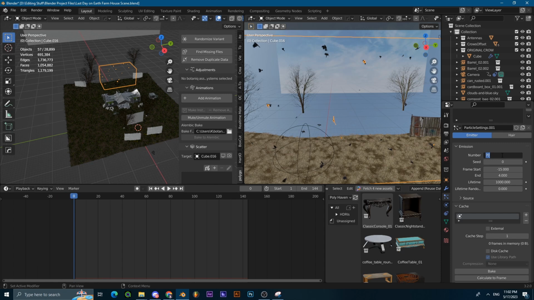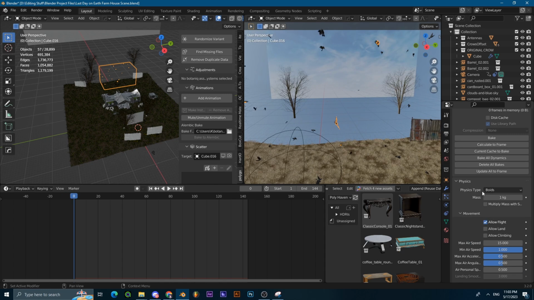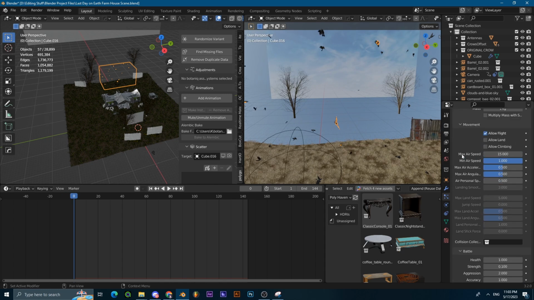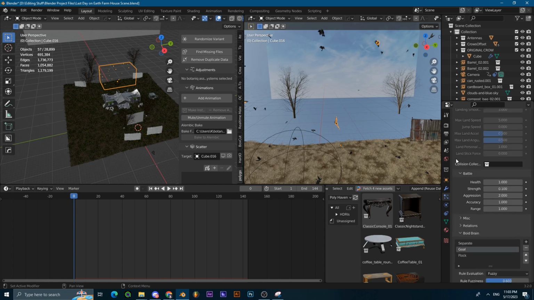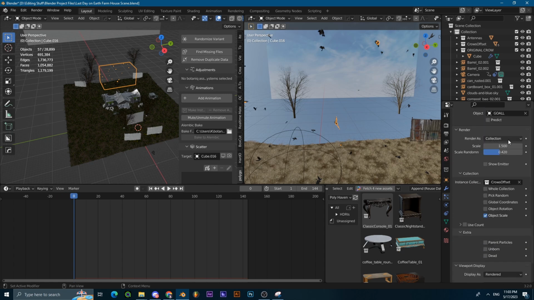They're very simple. For the number, I went with 70. Increase the lifetime to 1000 so that the birds don't suddenly disappear from the scene. Physics type, make sure it's on Boids. And then if you go down, you can increase the acceleration a bit, or the air speed of the birds, because birds are pretty fast. So I set that to 15 and then 1. And then if you go down, I rendered as collection.